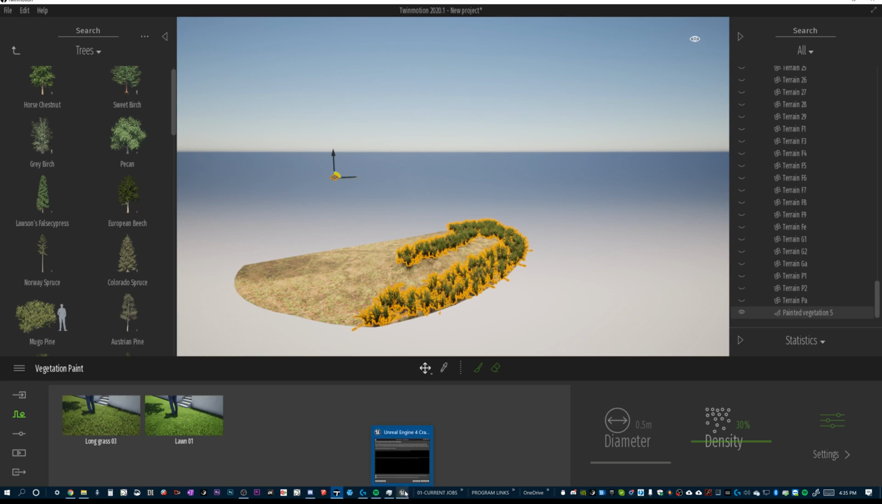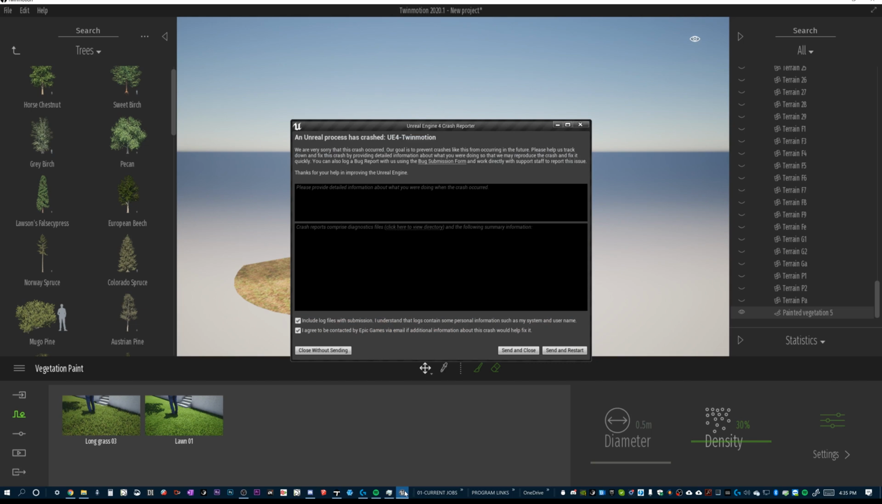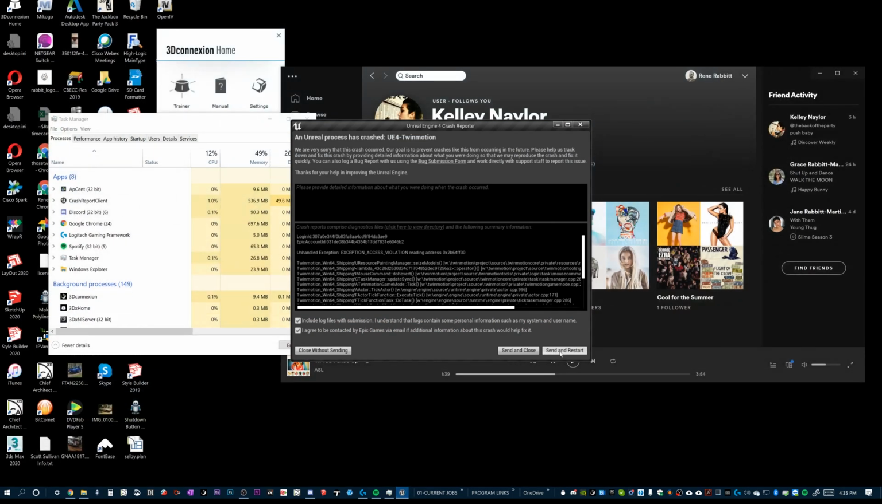Oh, and you know what's going to happen? Look at that. Oh, what a shame. So this is a great thing to keep note of. Twinmotion, in my opinion, is very unstable. And what's terrible about this is we lost all my folder hierarchy. So we're going to get it back and start this video again in just a minute.